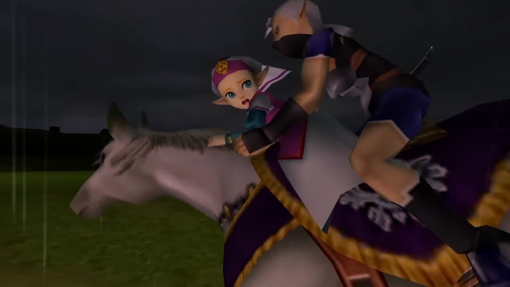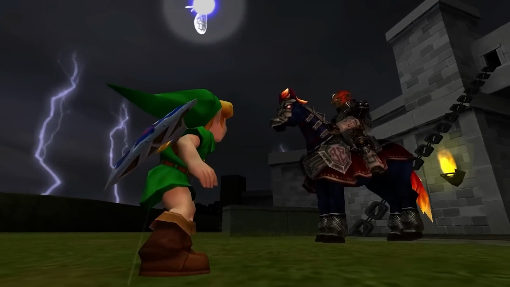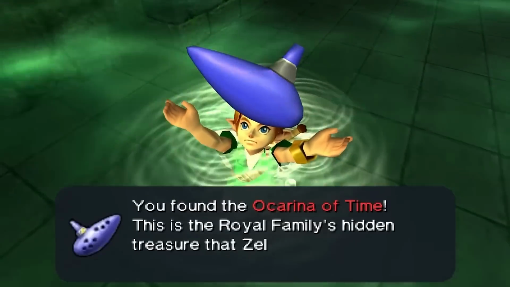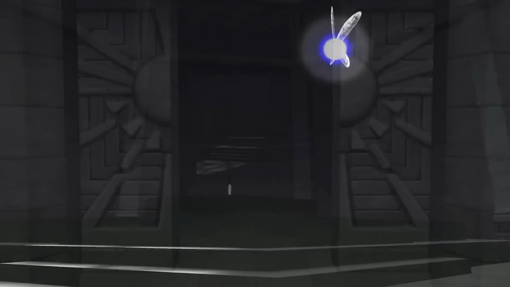Link arrives just in time to witness Zelda and Impa fleeing on horseback, just as Zelda throws the Ocarina to Link in order to finish what she started. After a close brush with Ganondorf himself, Link escapes and obtains the Ocarina from the moat and enters the Temple of Time. He then opens the door of time, but one step remains.